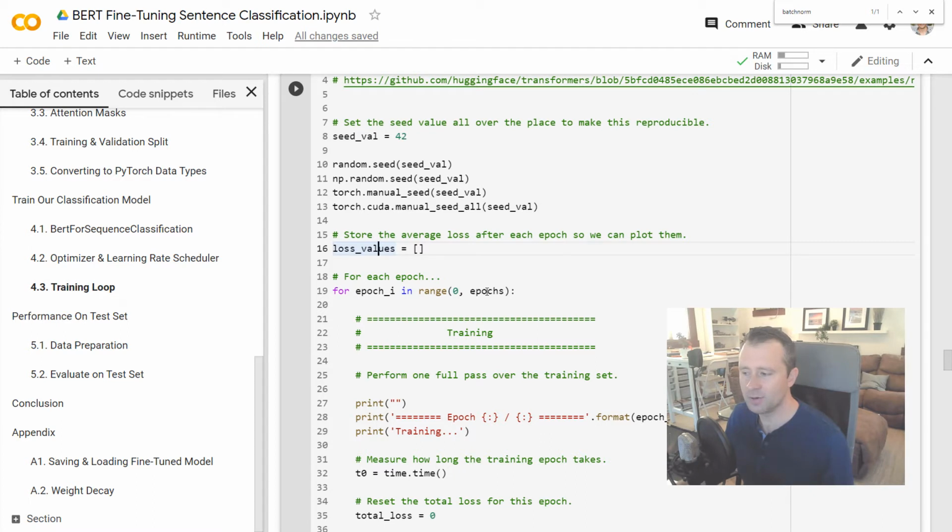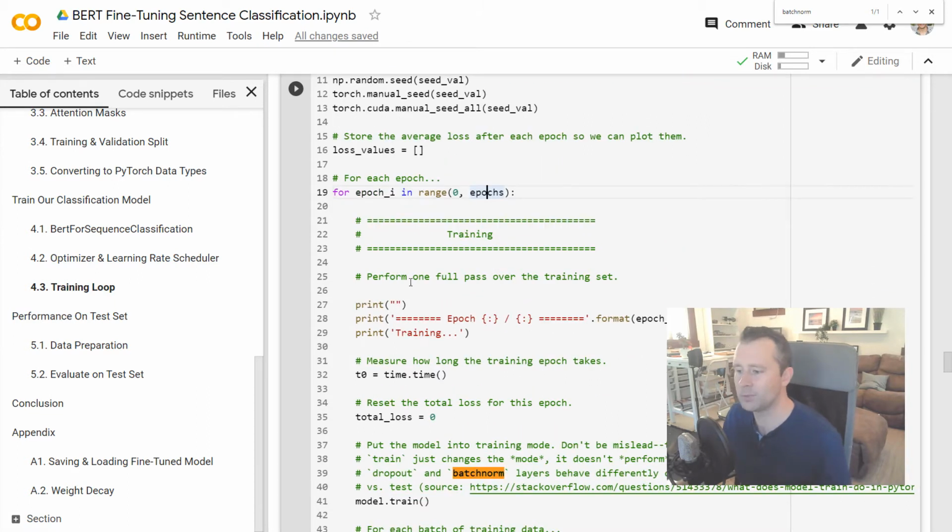We already defined the number of epochs earlier. We're doing 4 passes of the training set. So this is our main loop over the training set, or training epochs. And again, it starts with a pass over the training set.